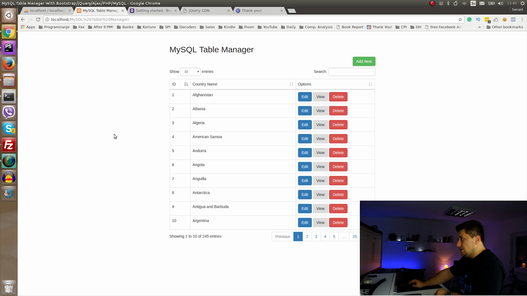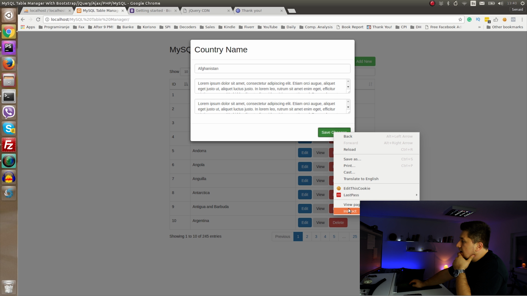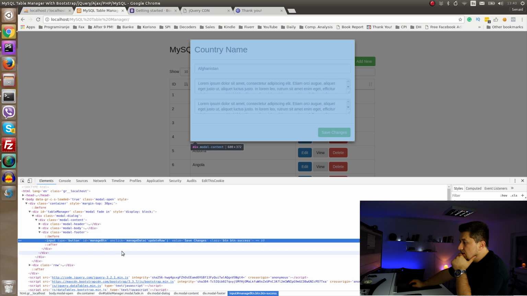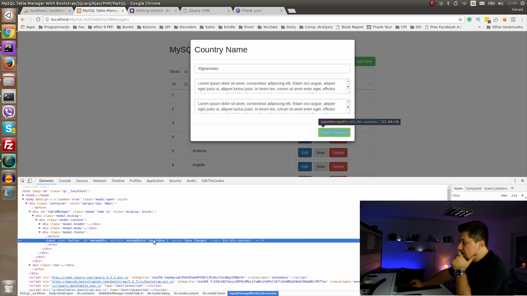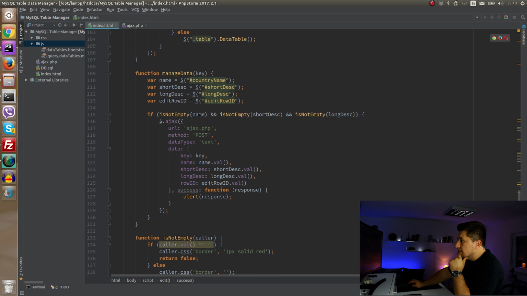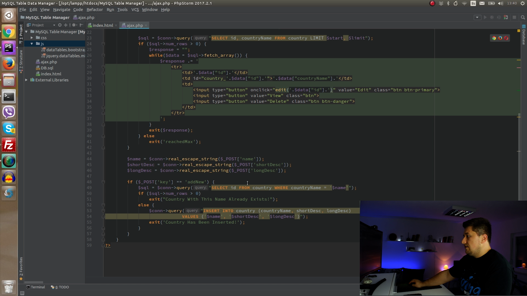So we are going to refresh. Now when I hit edit, you can see that this button has been changed, and if I do a right click and inspect, you can see that this onClick method has been changed. Yeah, it's manage data with the key update row, which is cool. So now we have already made this function, so all we need to do is write on the server side for this new key.